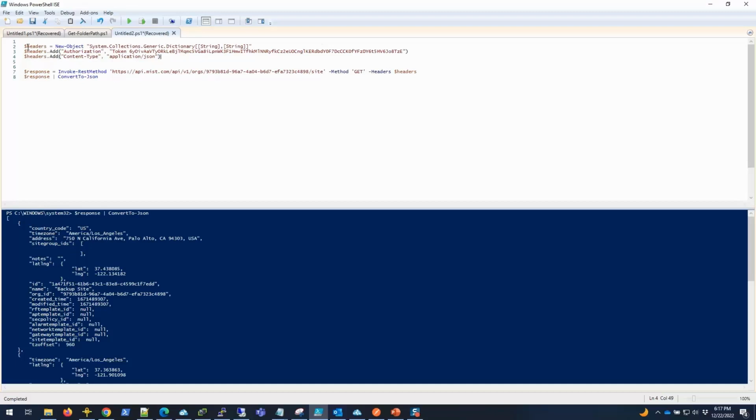In this case we have a new object type, that is part of the System.Collections.Generic dictionary type, right? That needs to be instantiated. You create the object, and then we add the token in this format, authorization and token. And then you add the type of content that we'll be getting into the JSON. You pass that in. Once you have that, you have the header created.